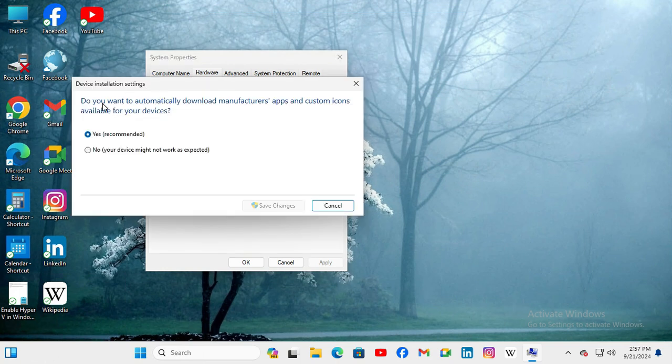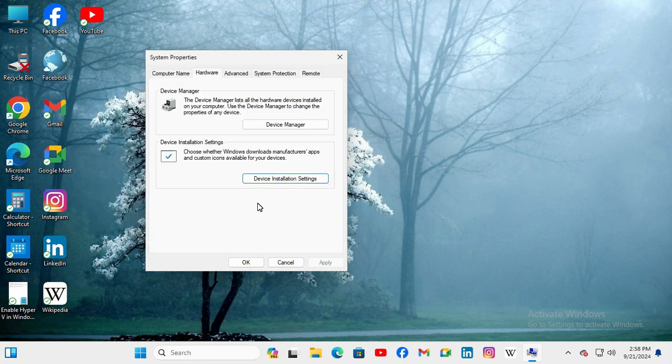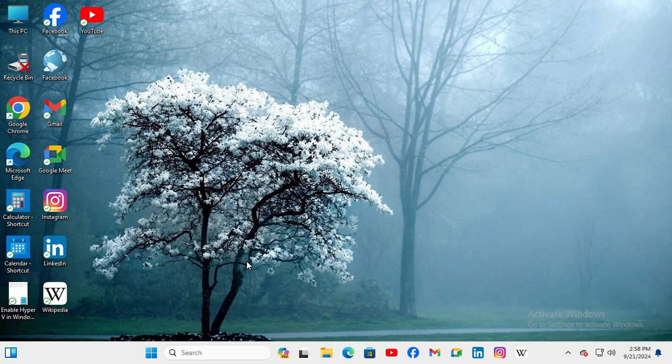Here you will find: do you want to automatically download manufacturer's apps and custom icons available for your device? By default, yes is selected. Just click on no and now click on save settings. Now automatically download manufacturer's apps and icons on Windows 11 computer is turned off.